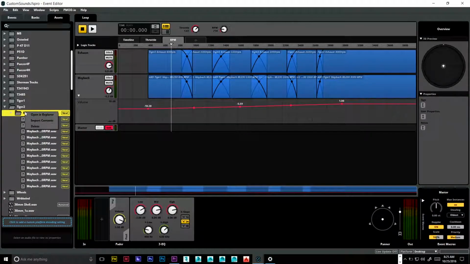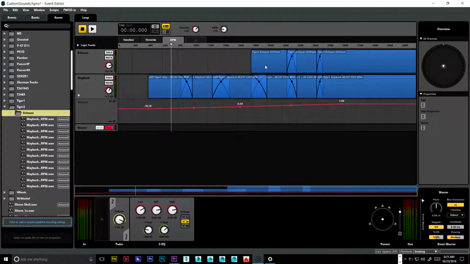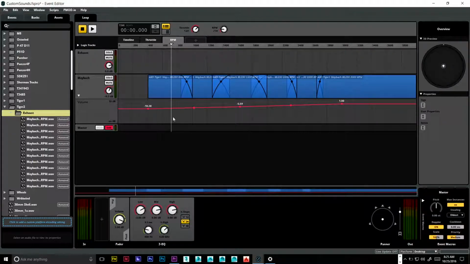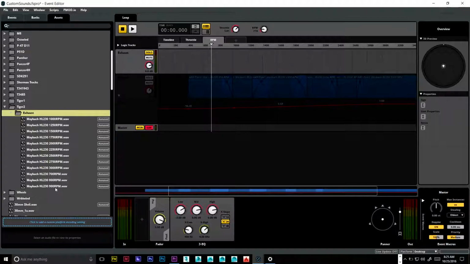What you want to do is import the contents, and then we can get rid of these proxies here. These are the exhaust sounds that I've been using up until this point. And of course I still have the engine to create. So what we're going to do is pull these files in one at a time by RPM level.